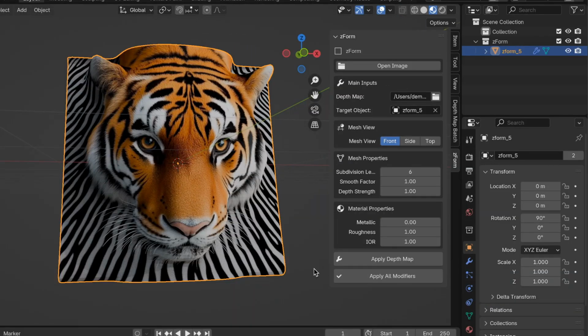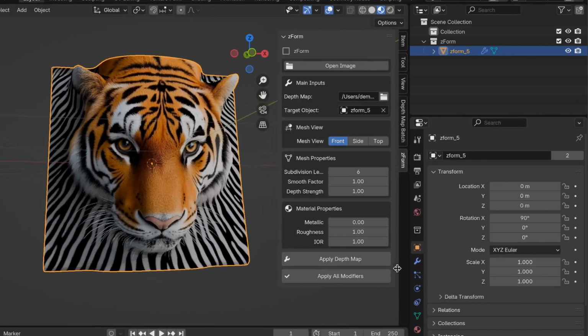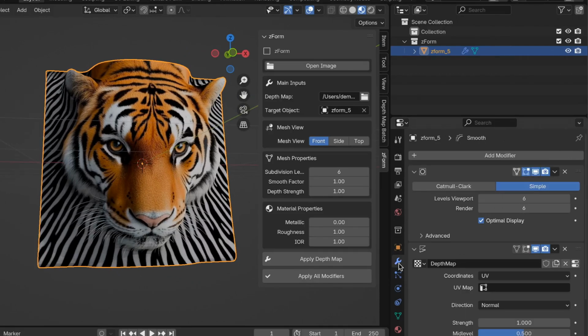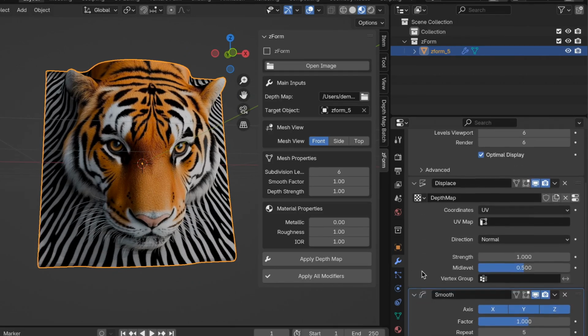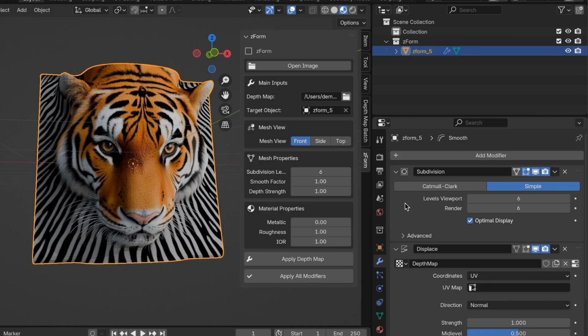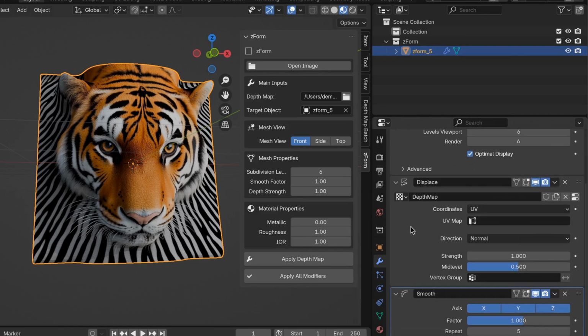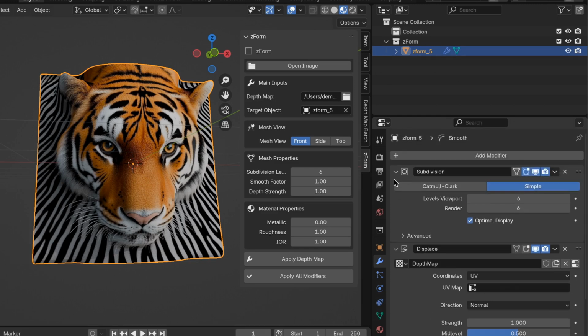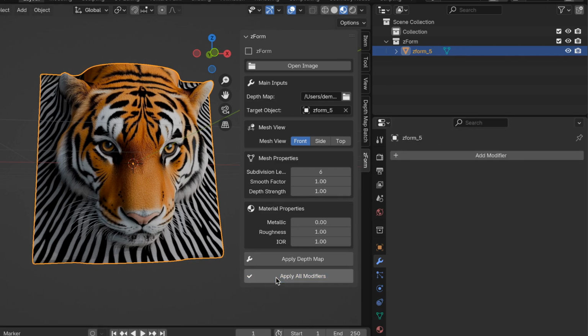The very last step is applying all modifiers. If you go to the right side, there's a little wrench, and it says modifiers. I'm going to expand this out. Click on the wrench. You'll see all 3 modifiers that are used to create the mesh, one for subdivision, displace, and smooth. When we apply all modifiers, you'll see that all of the modifiers are gone. Let's click Apply All Modifiers. Then you'll see there's no more modifiers on the right side.